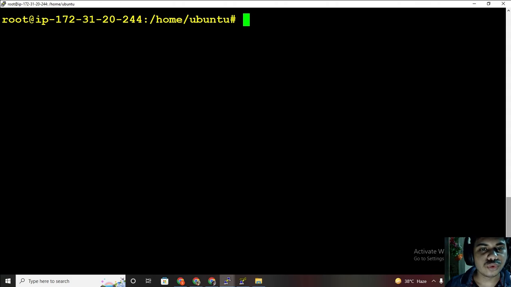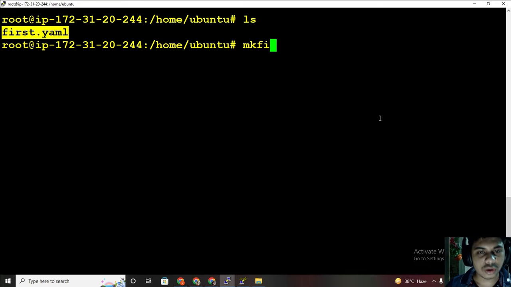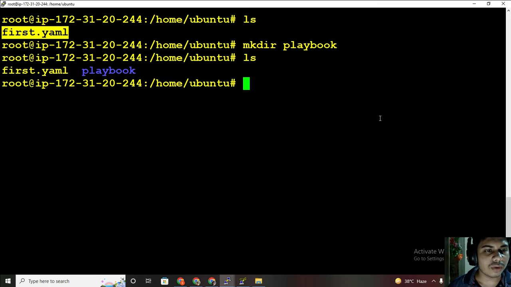Now let me do ls. I forgot in my last video, when I was editing that video, I saw that I haven't created a folder for playbooks. So the best practice is to create a folder named playbook, in which you always write your YAML files. You have to write in that directory. So this is my directory now, playbook.